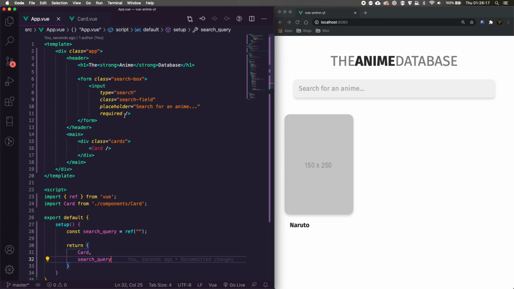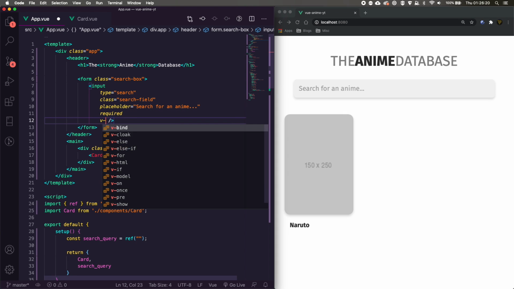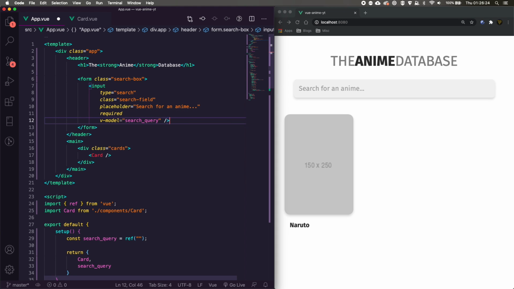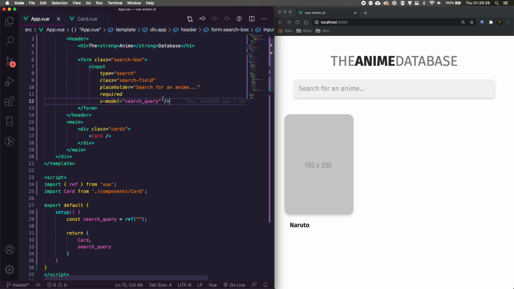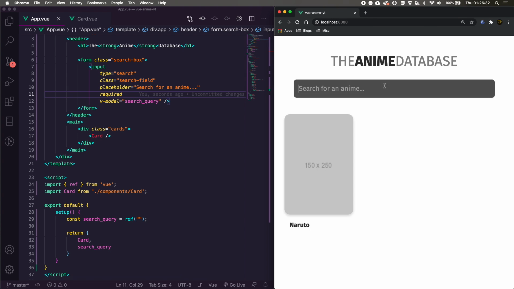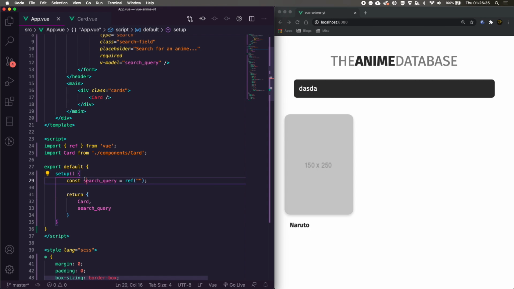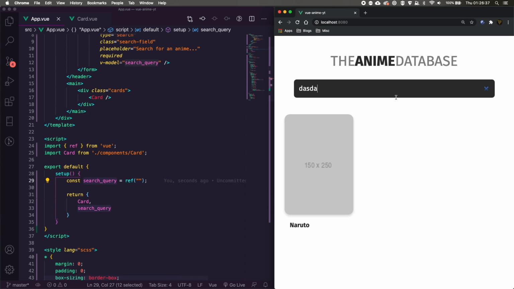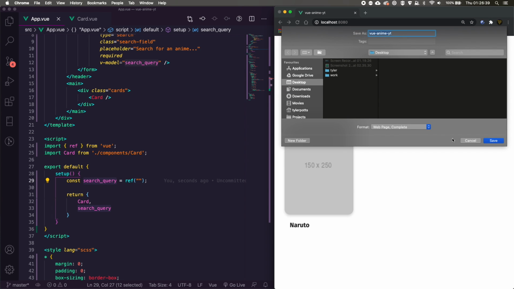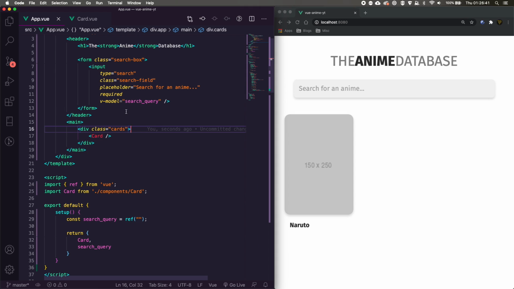Now, what we're going to do with search query is we're going to bind this to our input, call it v-model, and set it equal to the search query we just created. So anything we type into here is now going to be setting this value here. But that is not all.